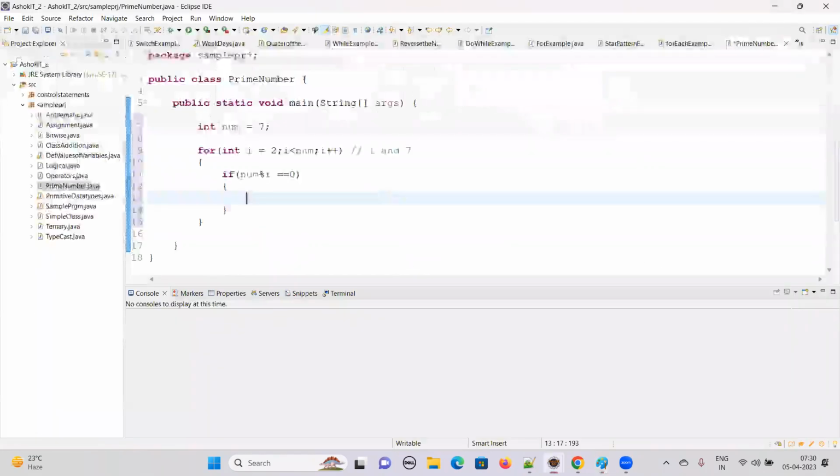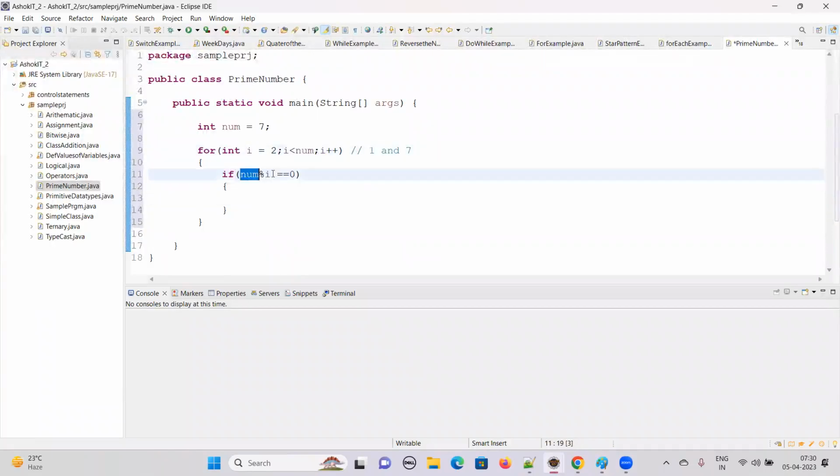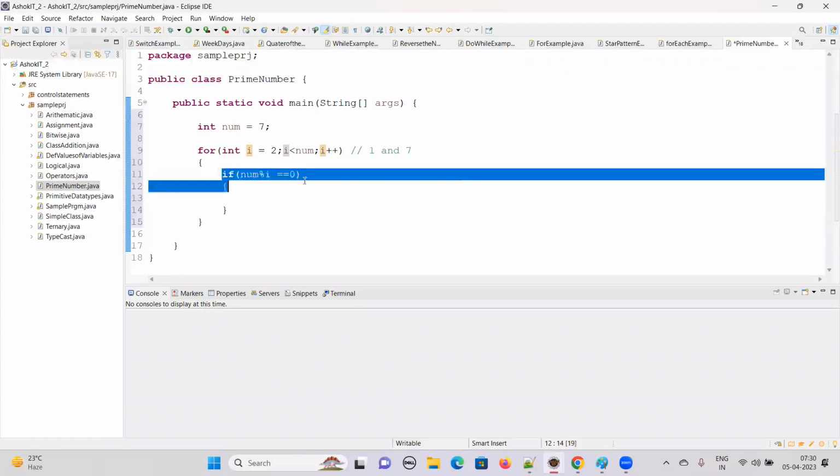Likewise, first it will take the value 2. The number is 7. Is 7 divisible by 2? That's 7 modulus 2. Is it leaving 0? No, it leaves 1. Then it will increment the value to 3. 7 divisible by 3, 7 divisible by 4, 7 divisible by 5, 7 divisible by 6. Likewise, it will go and check.